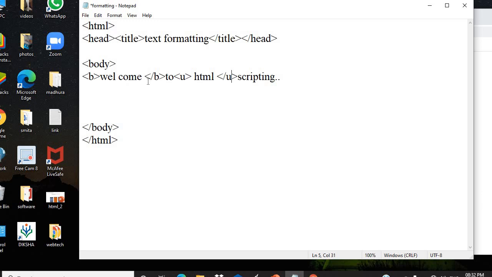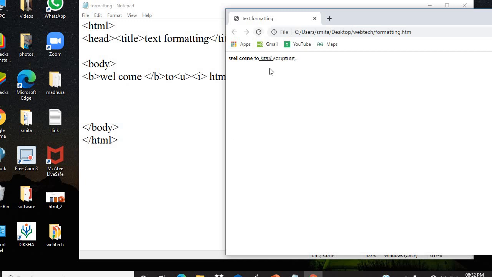As well as next effect is over here, that is italic. So I tag is supposed to be there. Closing order is a nesting order. That's why before U tag I have to close my I tag. I is representing my italic effect. So you can see over here bold, italic and underline effects I can easily do with the help of text formatting.